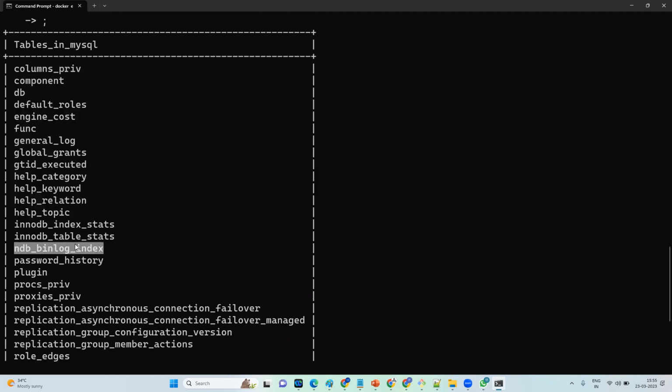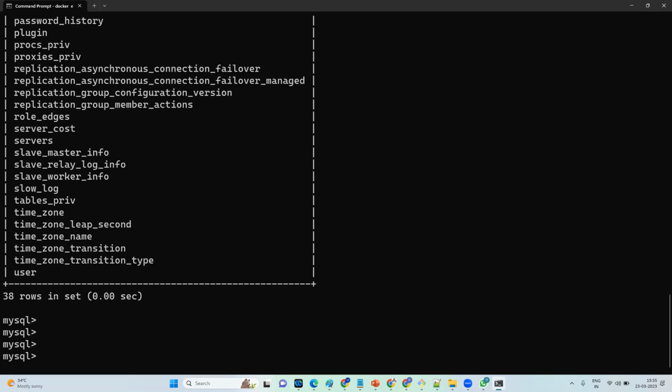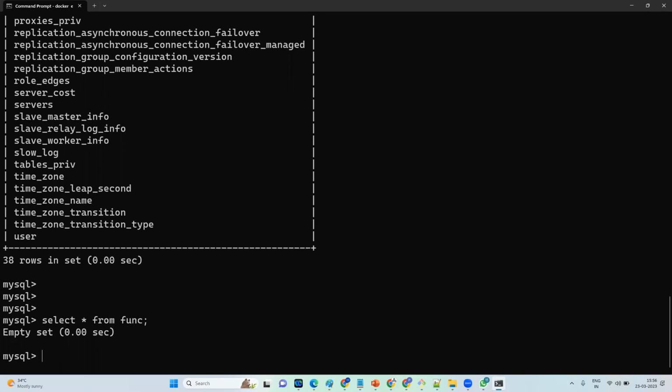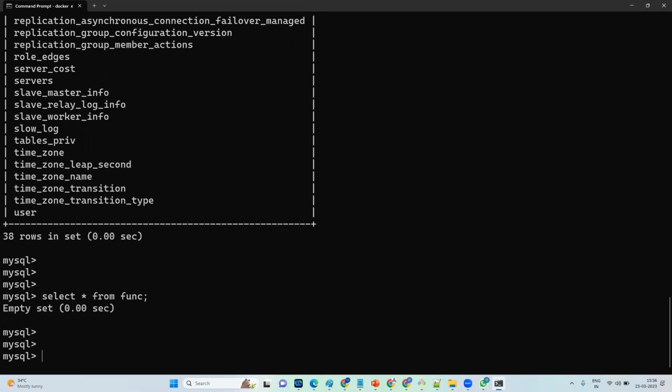Now I want to find what is present in this func table, the function table. Now how should we write the command? What's the command to list all the data in the func table? select * from func; What is it saying? Empty set.